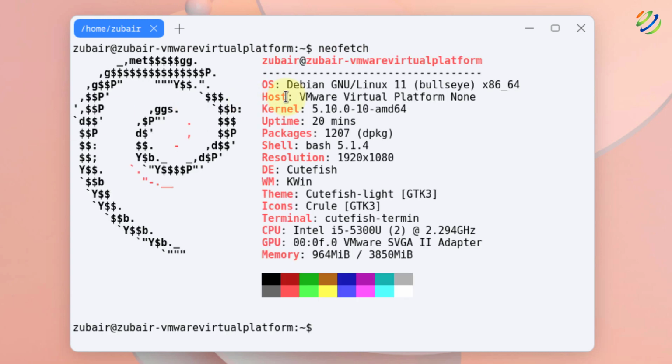Well, as I have mentioned earlier, Cutefish is based on Debian. Then in terms of kernel, it is using 5.10. Well, that's not the latest one, because we have seen that Endeavour uses 5.15. But as it is in testing phase and we have the beta version, we might see the latest kernel version. Then we have the uptime information. It has been up for 20 minutes.